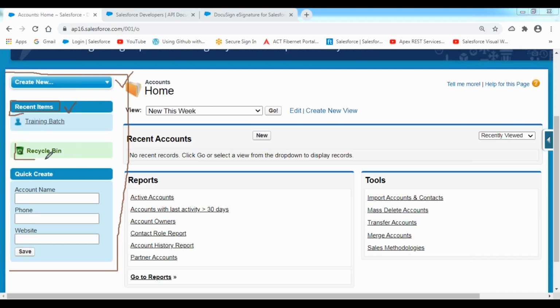Along with that, it is providing the Recycle Bin option also. Recycle bin means, everybody knows that, upon deleting some records, those records will be placed inside the recycle bin for 15 days. Deleted records will be available inside this recycle bin. After that, it is providing the quick menu, nothing but the shortcut options also. So this sidebar is a component which contains the recently performed actions, the quick actions, and the recycle bin option.